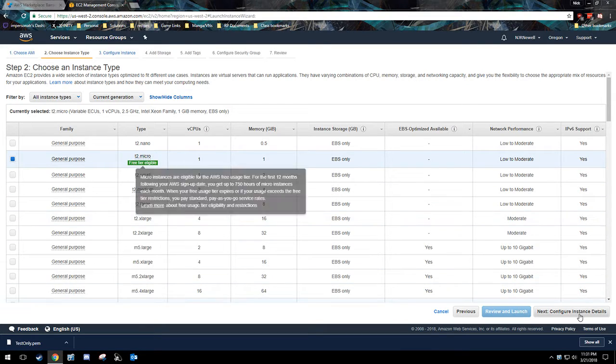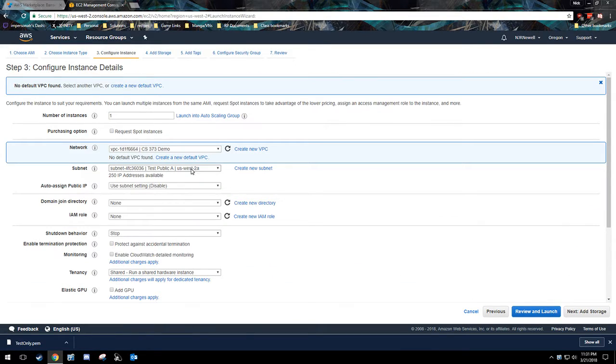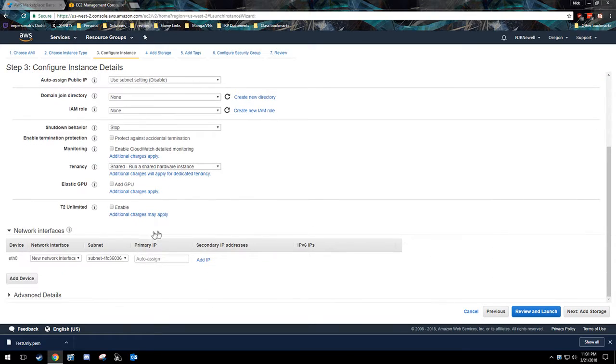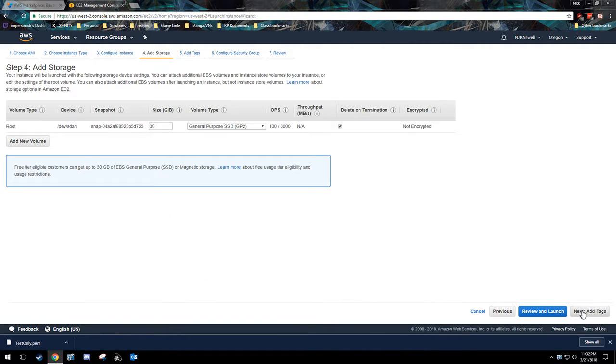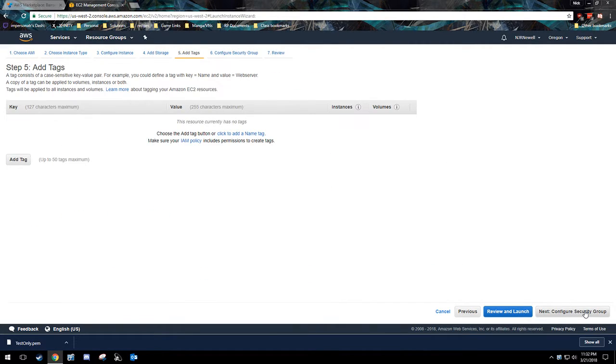We're going to create just a basic image here in our public subnet, and we're going to say it's on 10.30.10.10. So let's add storage. 30 gigs is fine. We can tag servers. This is very important if you have many instances running, as you can then search or filter by keys or key values.